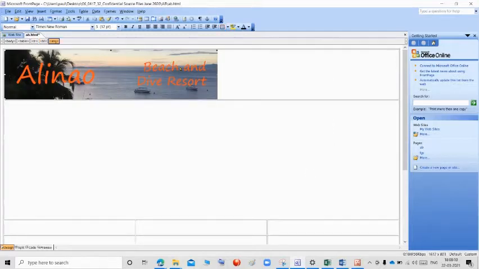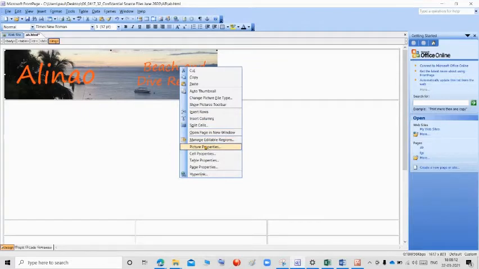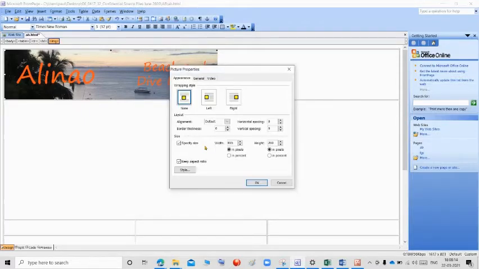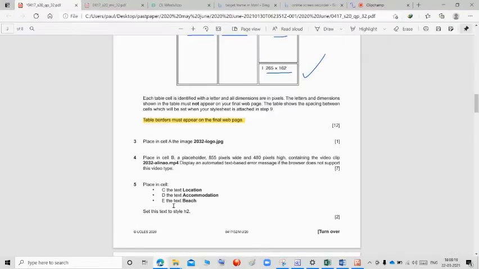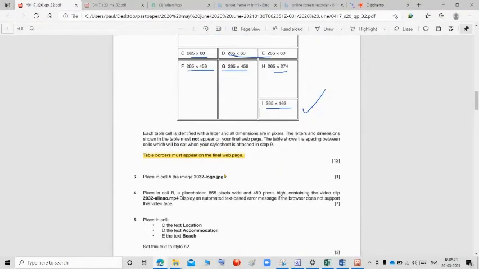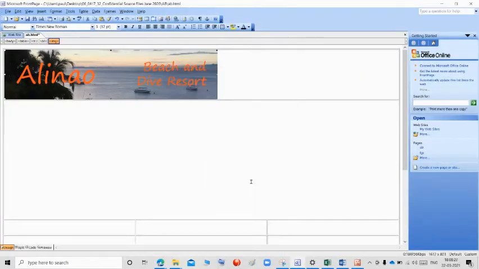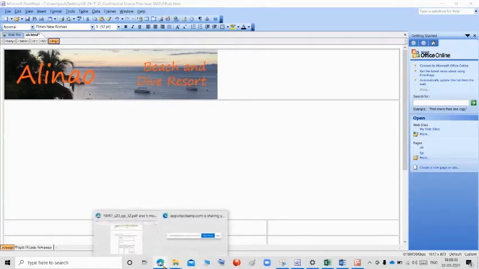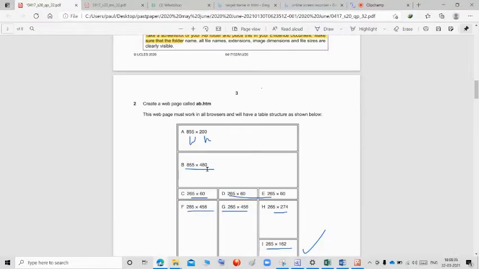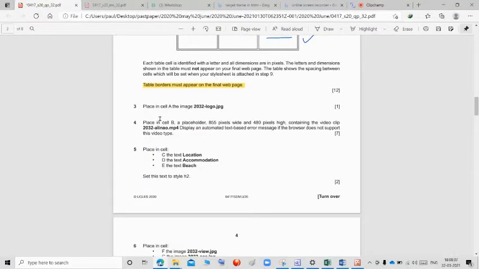And check whether the image fits the size. Go to the picture properties and see 855 into 200. Is it correct or not? Yes, 855 into 200. It's correct. The image size should fit the cell size. Next, we are going for the next one.